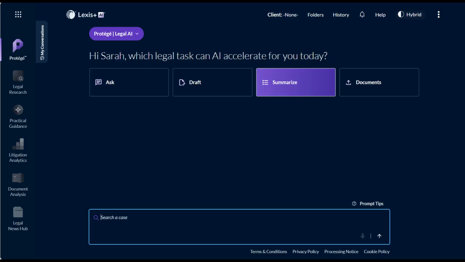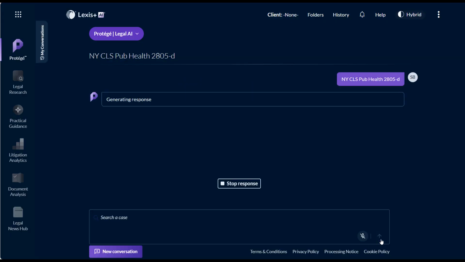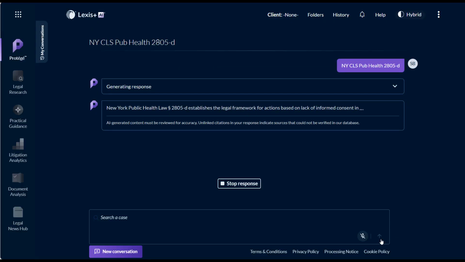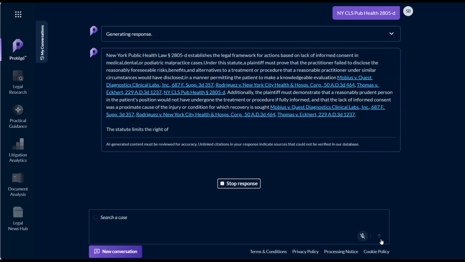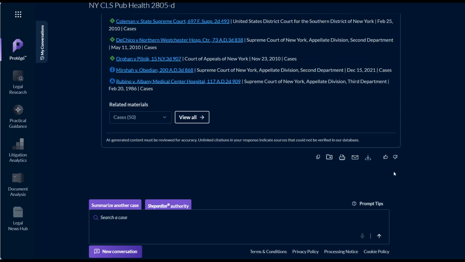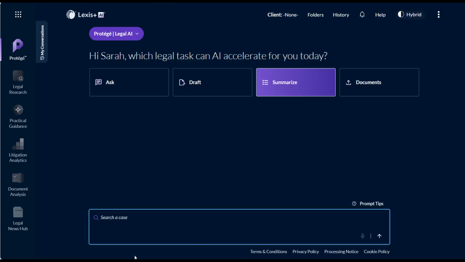Start with Summarize to gain a quick understanding of the New York law on this topic. New York CLS Pub Health 2805-D. Protégé will instantly provide a summary of the law along with links to view the full text of the statute and additional precedent that would increase your knowledge of the law. Select New Conversation to return to the Protégé homepage.